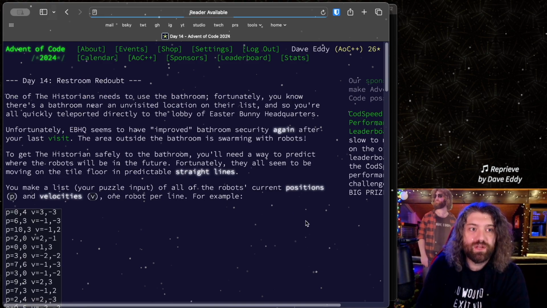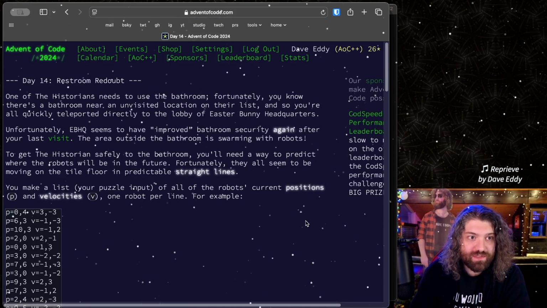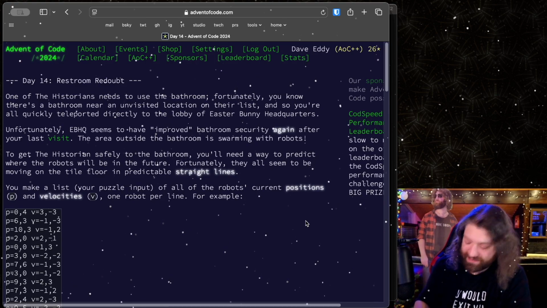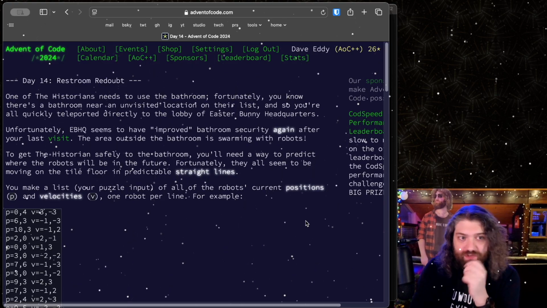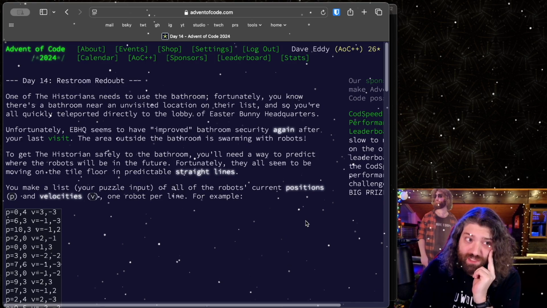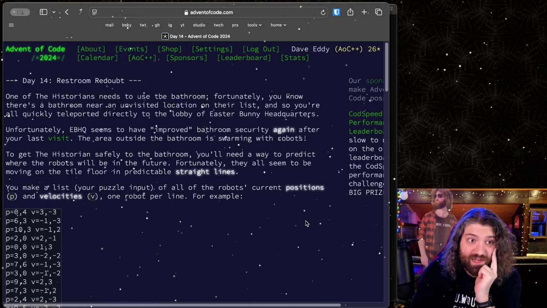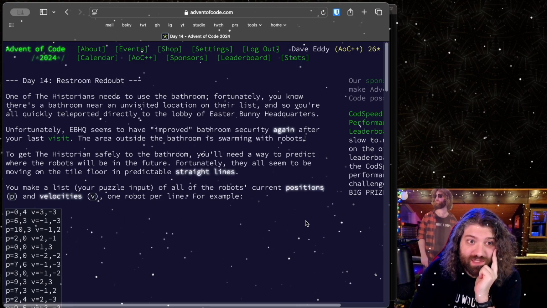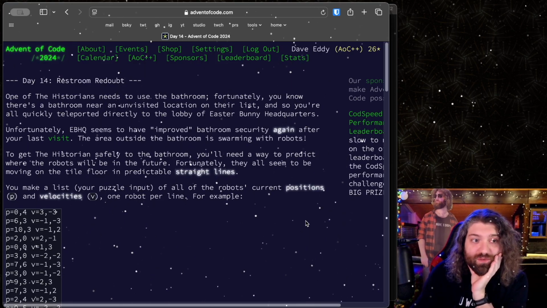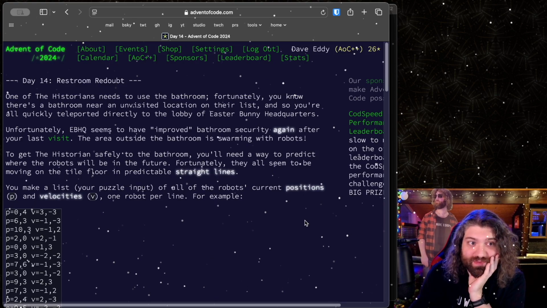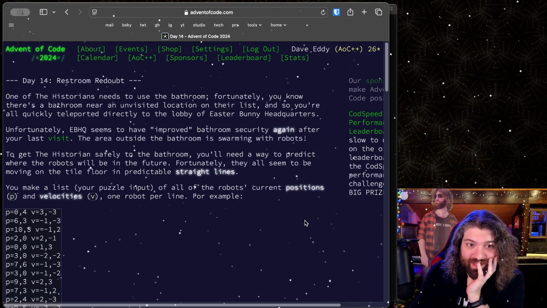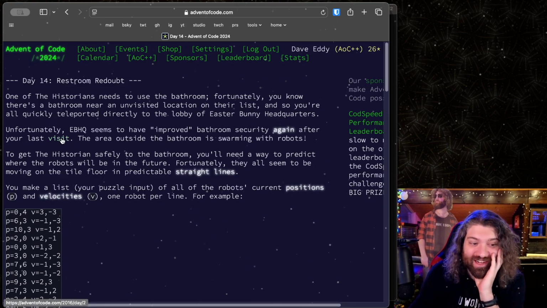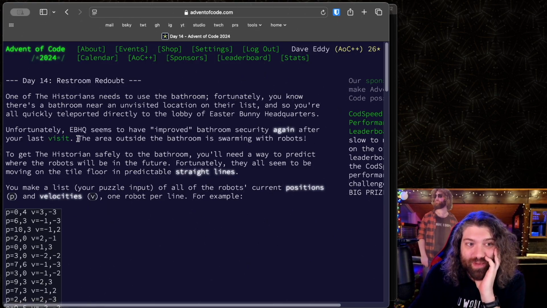Day 14. Restroom Redoubt. Interesting. Oh, Redoubt. Read out. That's cute. One of the historians needs to use the bathroom. Fortunately, there's a bathroom near an unvisited location on their list, and so you're all quickly teleported directly to the lobby of Easter Bunny headquarters. Unfortunately, EBHQ seems to have improved bathroom security again after your last visit. Let me guess. This links to 2016. Wow. That's awesome. Some throwbacks here.